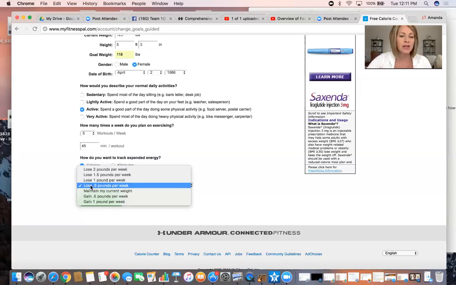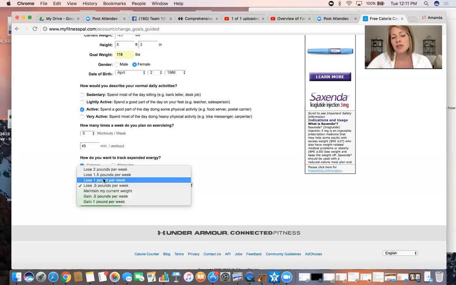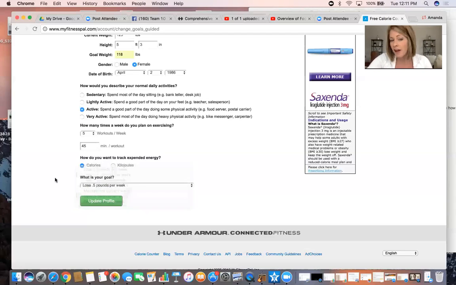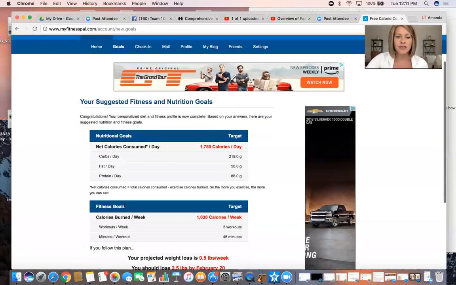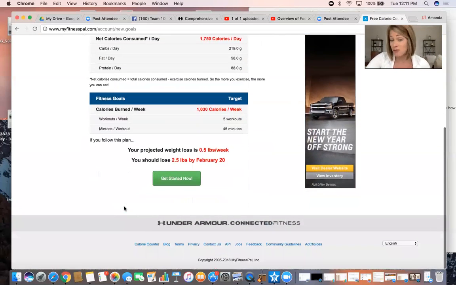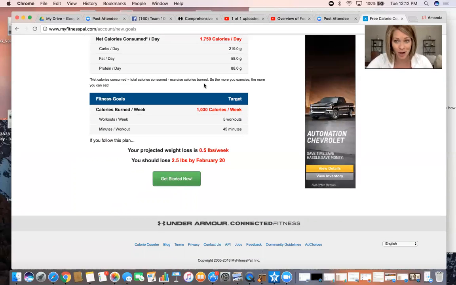So again, I'm going to select lose half a pound per week. If you have quite a bit to lose coming into the Faster Way to Fat Loss, go ahead and select lose 1 pound per week, even 1.5 pounds per week. I'm then going to click Update Profile, and it functions the same way on the mobile device. The recommendation for me for the particular macronutrients is as follows. I am recommended to consume 219 grams of carbohydrates, 58 grams of fat, and 88 grams of protein.